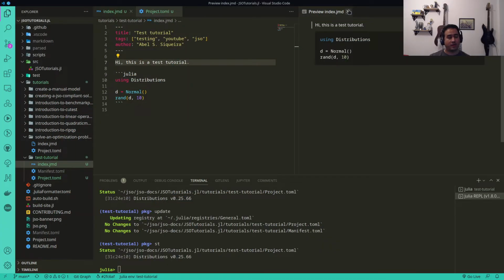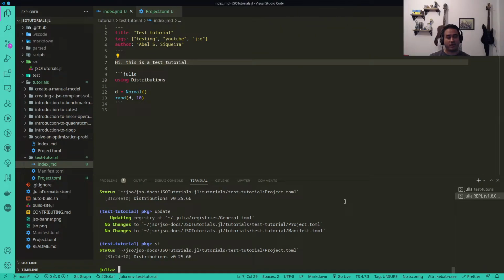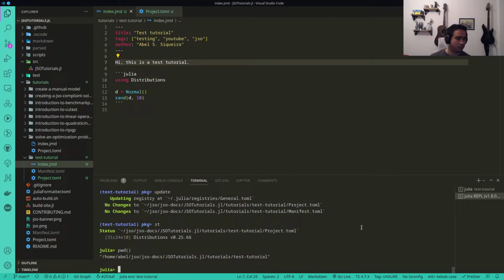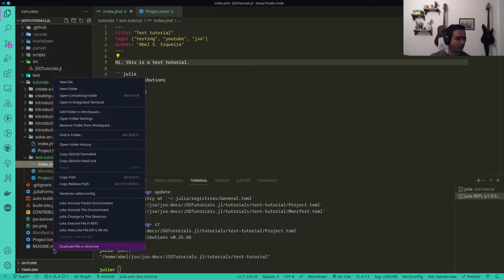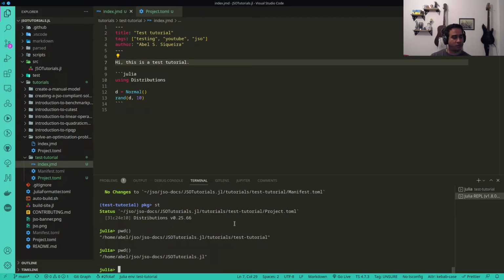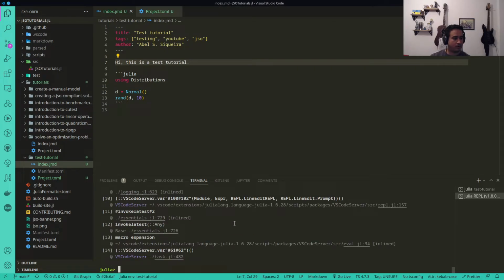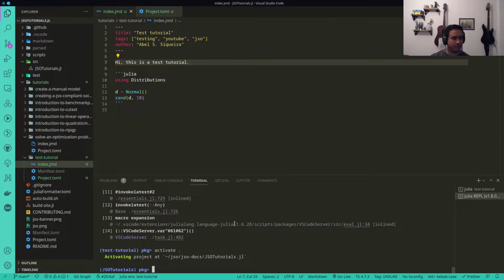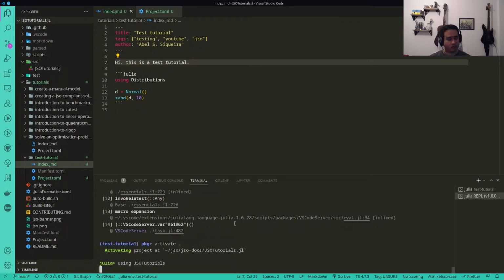And the thing that you can and should do at some point before submitting it is compiling using JSOTutorials. So this is the only hard part, let's say. You have to be in the correct place. So I'm here in Julia at the test tutorial. I'm gonna change directory to this general place. So I'm on the root of JSOTutorials. I don't know why I said general. So I'm in the root of JSOTutorials and I'm gonna use JSOTutorials. And I'm gonna activate the current environment first, and then I'm gonna use JSOTutorials.